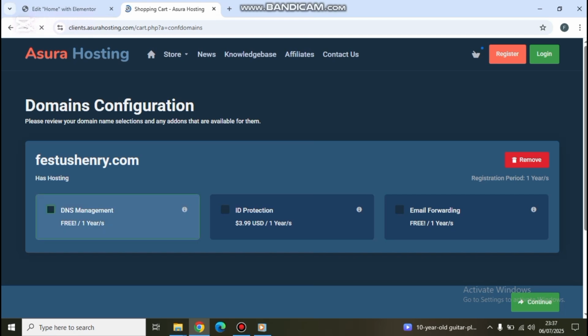So on this section, you have to check this DNS management. You are getting it for free. You can equally check the ID protection to keep your website protected, but this will cost you just $3.99 per year. So it's actually very recommendable to check it as well to prevent your website from scam and other risk.